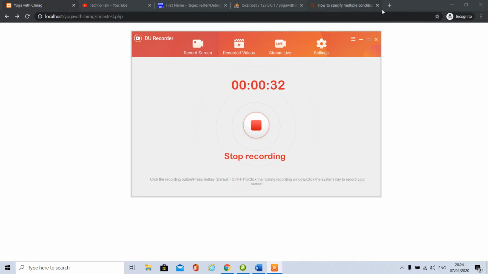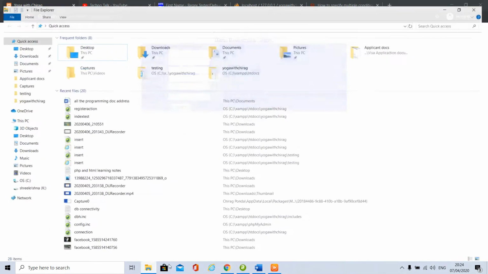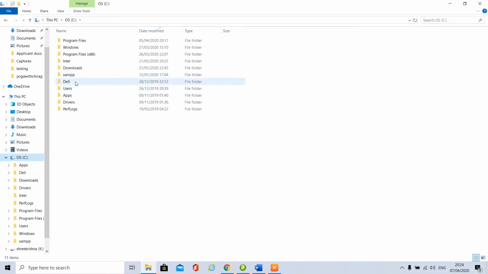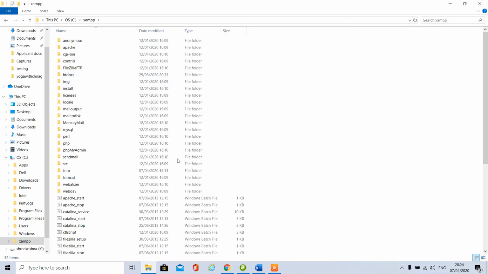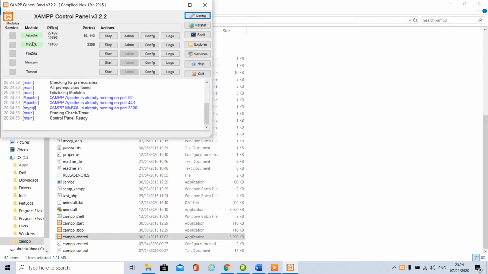So let's start. First of all, if you are using XAMPP server or whatever the server, you need to start the server. So I'm using XAMPP. So in C drive, XAMPP folder, XAMPP control. So here you need to turn on Apache server and MySQL server, which is already started.